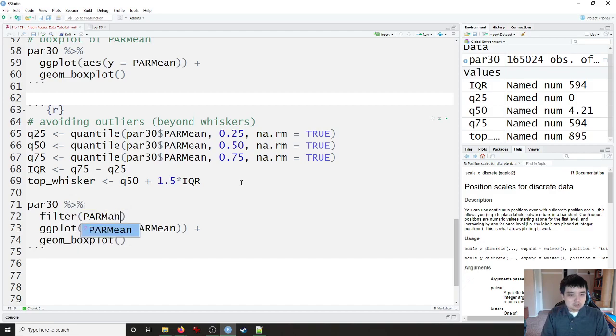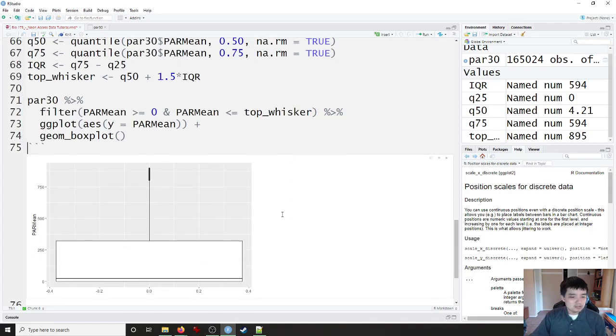We'll filter the results where par mean is 0 or less. Or let's say greater or equal to 0. And then also where par mean is less than or equal to the top whisker in the previous graph. Be sure to make sure all of our syntax, what we type in, is error-free. And it's not quite obvious here, but at least the y-axis has a collection of arguably more reasonable numbers.